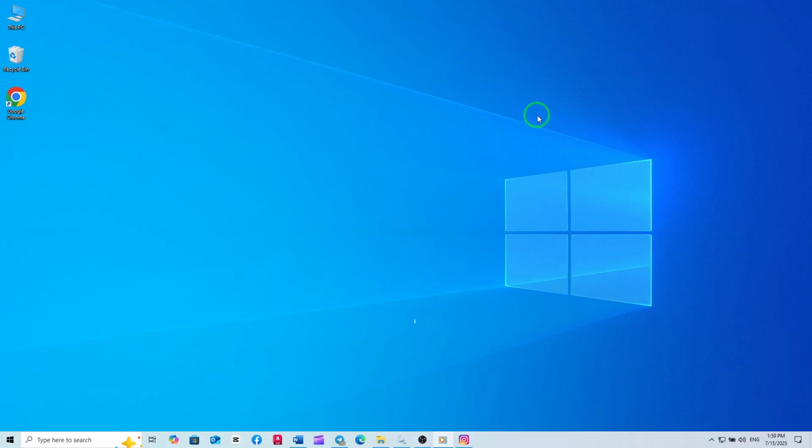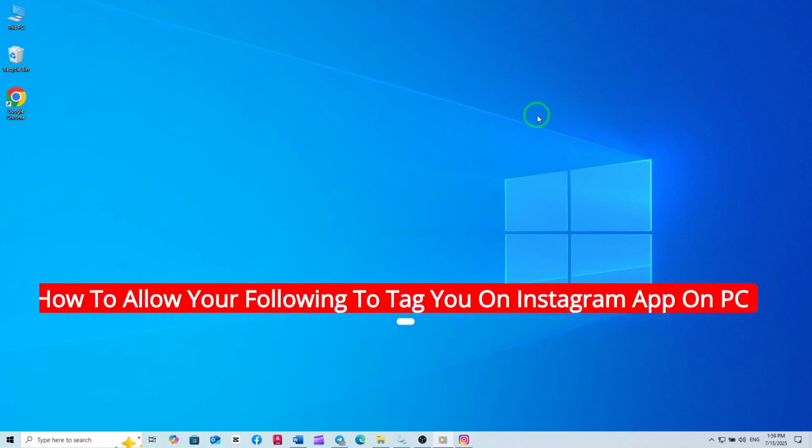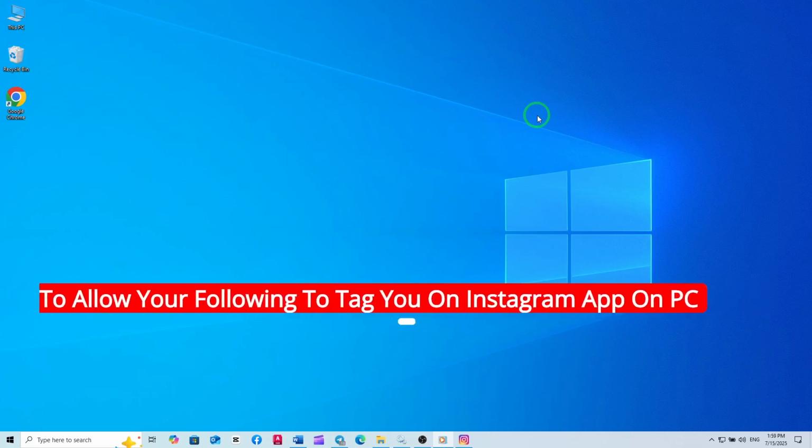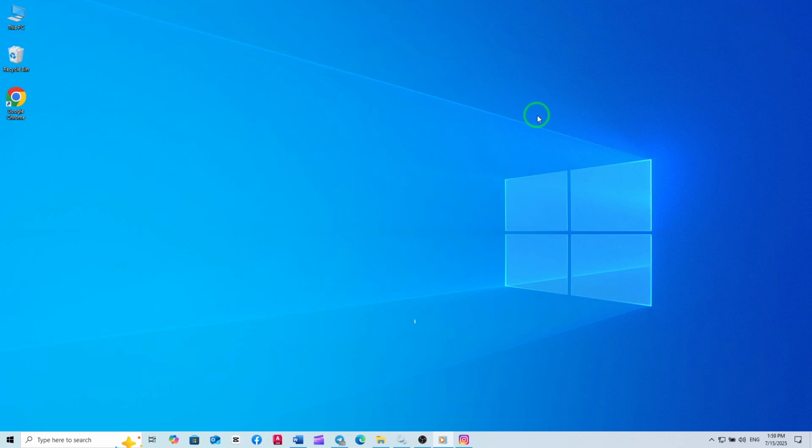Welcome. Today, I'm going to show you how to allow your followers to tag you on the Instagram app when you're using it on your PC, thanks to the latest update. This feature is perfect if you want to stay connected and make sure your friends and followers can easily mention you in their posts and stories.